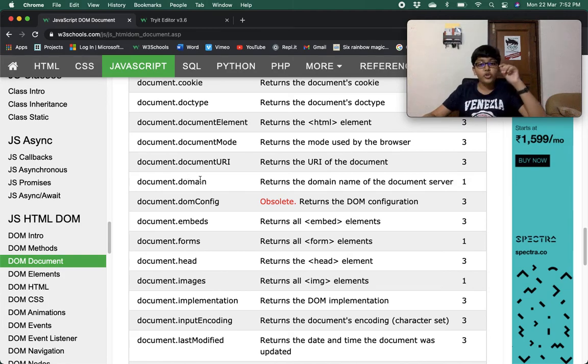Document.documentURI. This was made in DOM 3, and it returns the URI of the document. Okay, so we need not test this.